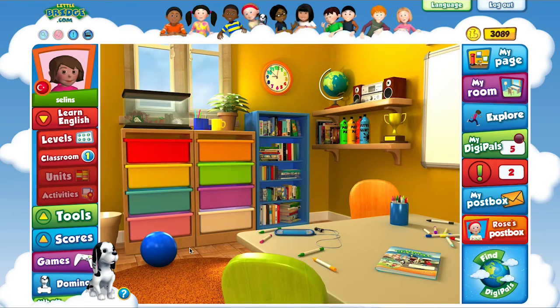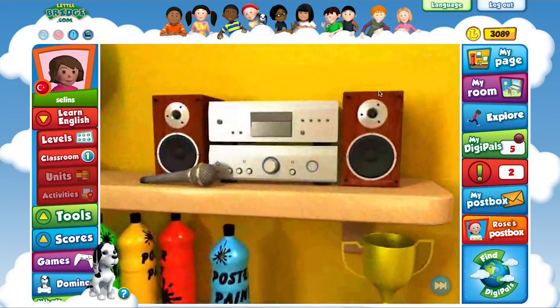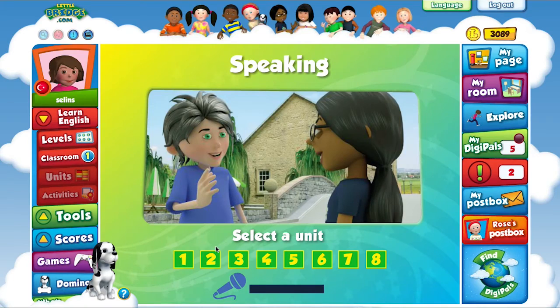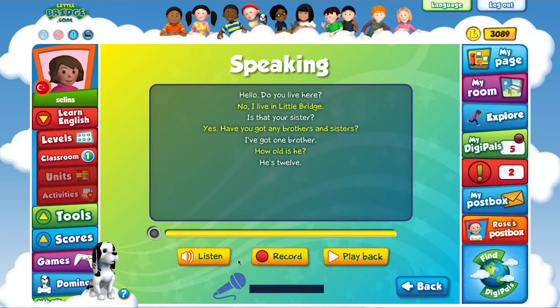Up on the shelf you can see the radio, where this takes us to the speaking activities. This is an interactive way in which the kids can listen and record their voices and play back a conversation that results from them taking part.